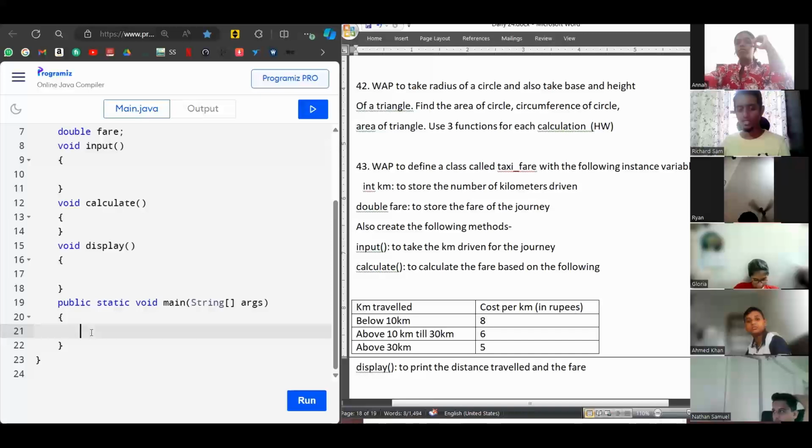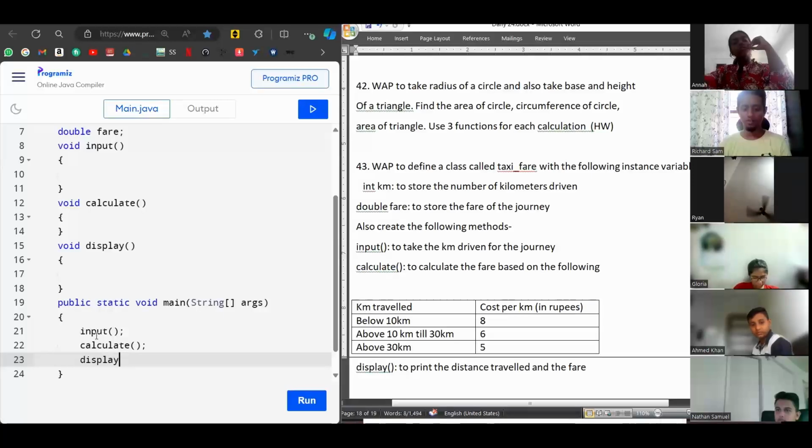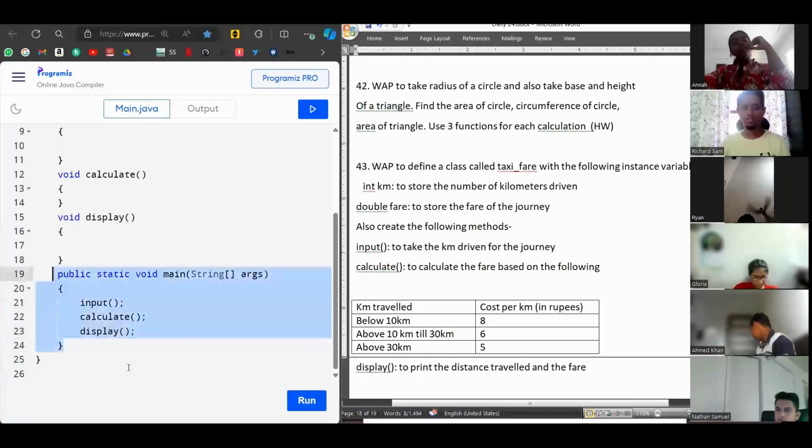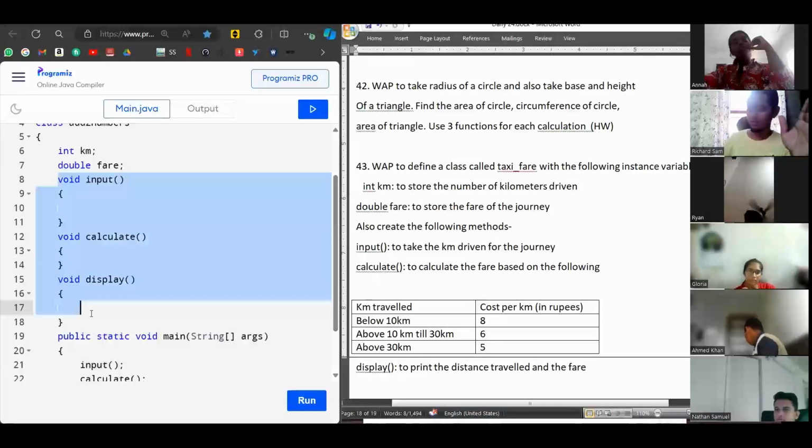So in the main function, what has to be called first? Input function. So you just write input. You're not sending anything, so nothing in the brackets, just input. Then you call the calculate. And then you call the display. That's all in the main function. We're just calling the 3 functions. So here the order should be correct, otherwise it will call in the wrong order. So input, then calculate, and then display. When you write the functions outside, they can be written in any order, doesn't matter.